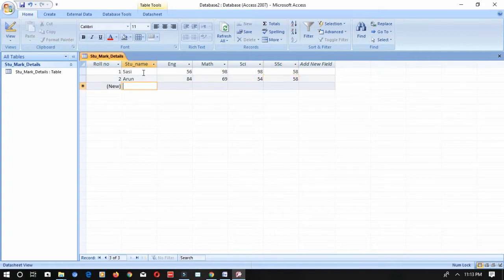Okay, so next will be what? Like this you can keep on typing. Okay, this way you can enter the data in a table. Next is what? Modifying the table design.